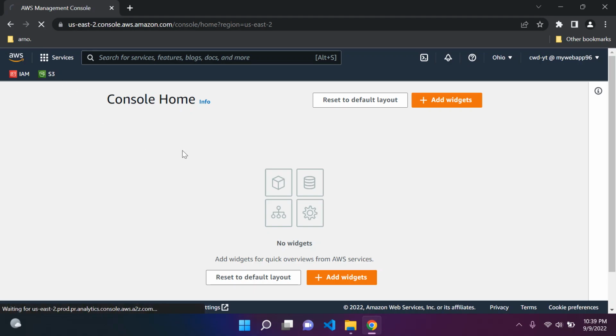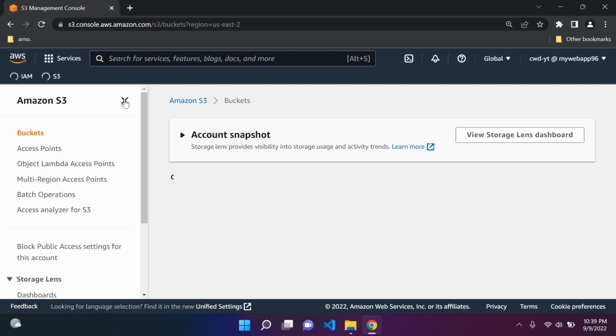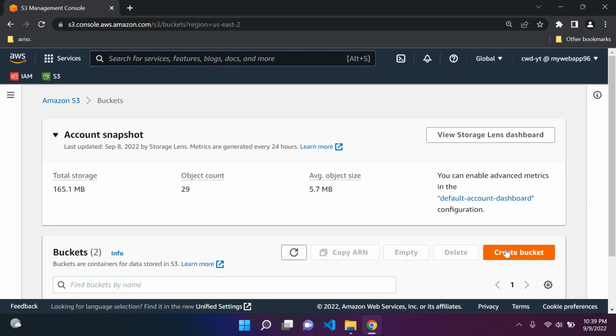Okay, so go ahead and click on Amazon S3. Okay, let's wait for this to load. Okay, and you want to go ahead and create a bucket.